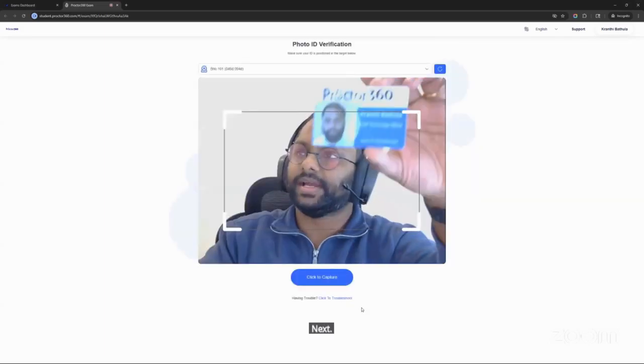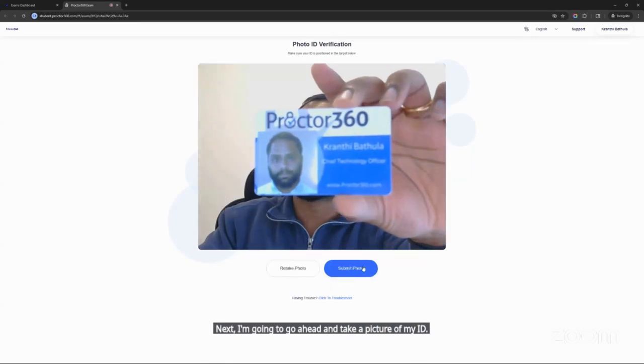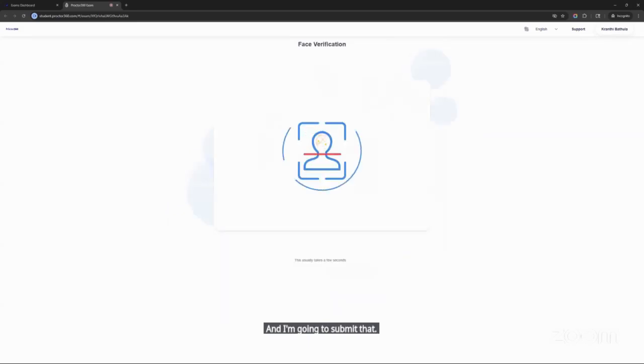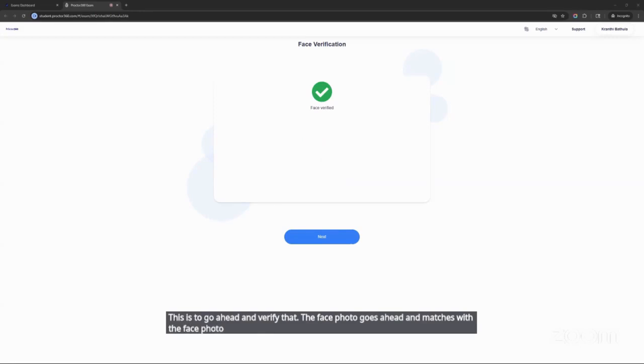Next, I'm going to take a picture of my ID, and I'm going to submit that. And here we're doing an ID verification step. This is to verify that the face photo matches with the face photo on the ID, and the name on the ID matches with the name on file. So everything's good. It's letting me move forward.